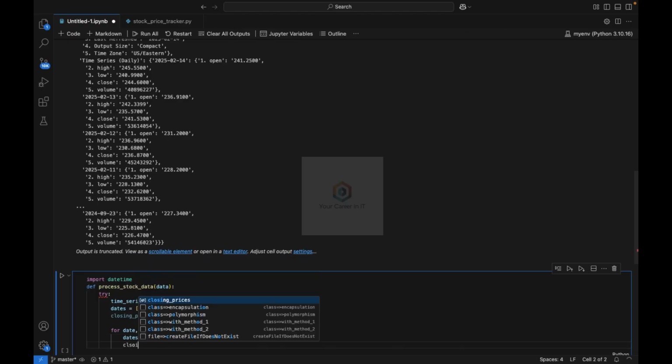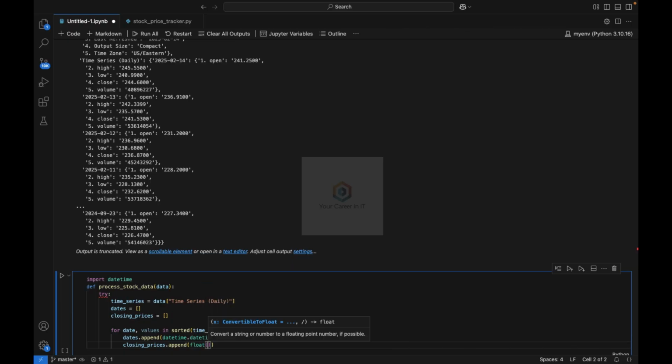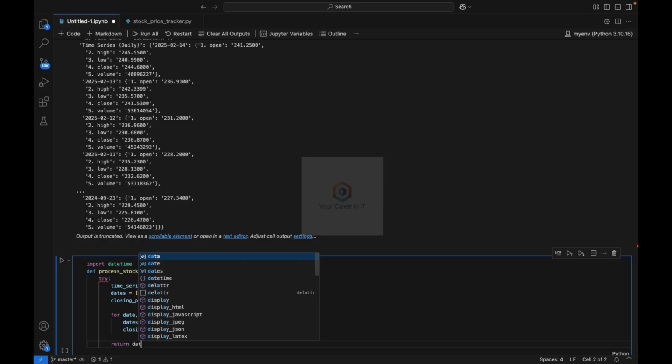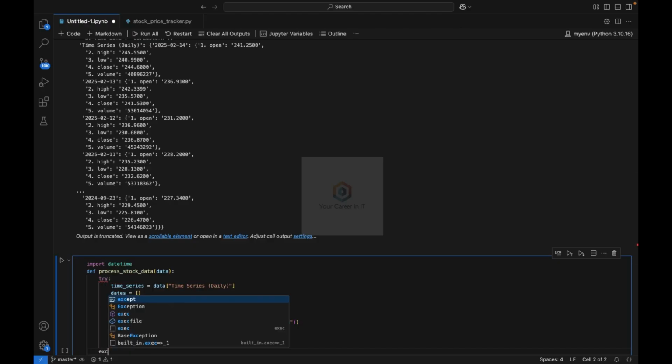Okay, now after this, here we use closing_prices.append. It will get the argument as a float of values. So now here we use 4. close. Now after this we use return dates, closing_prices.